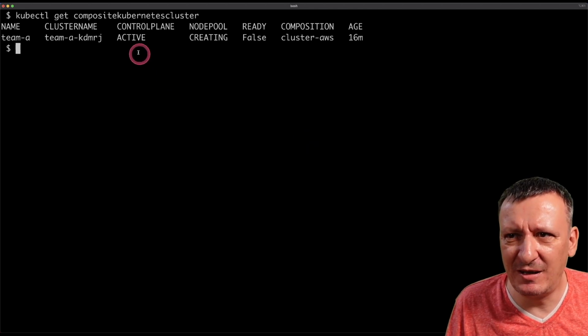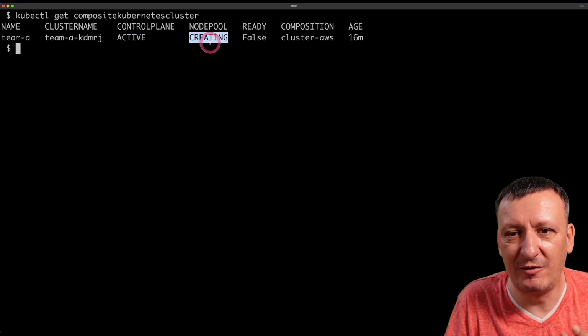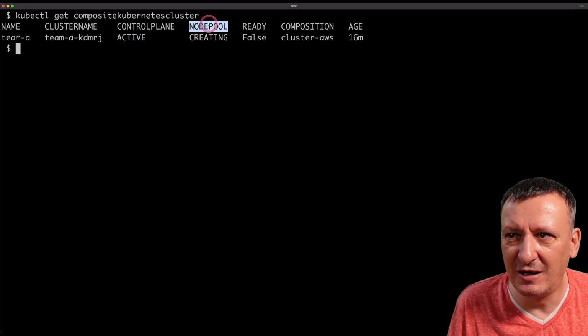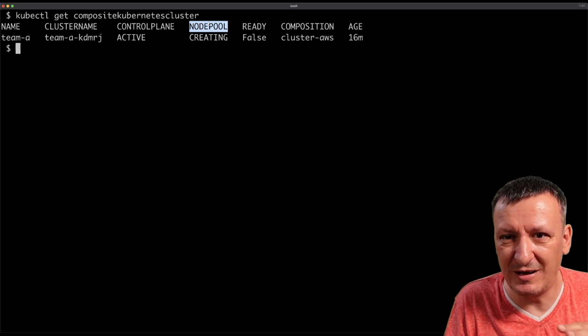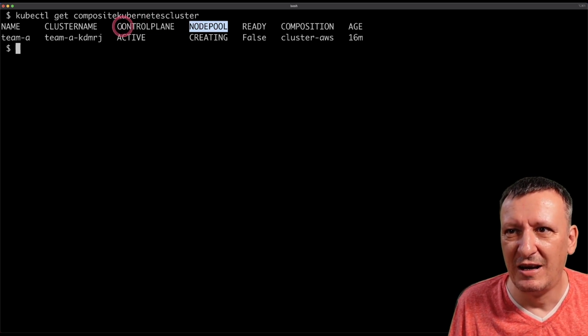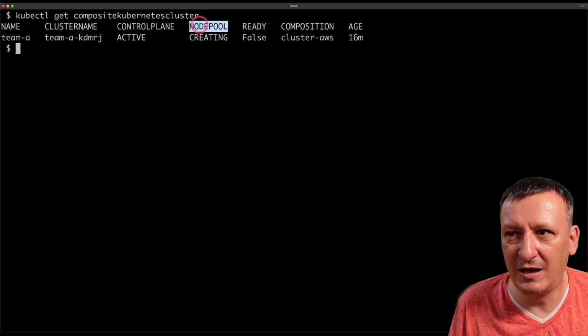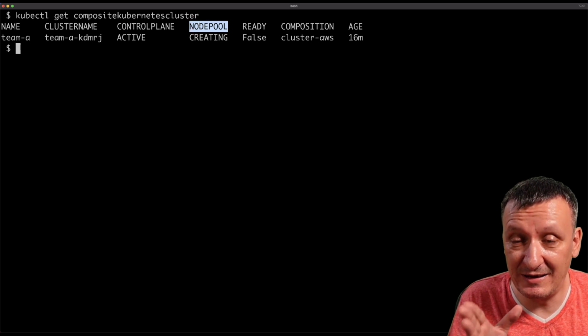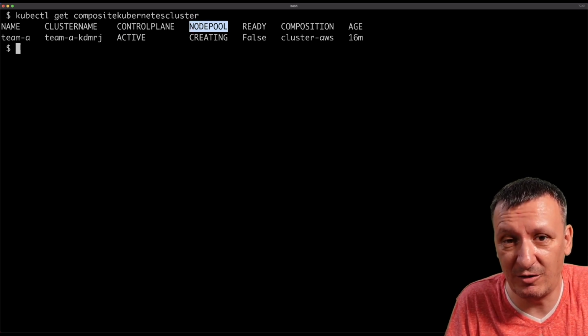And we can see that in this specific case, the control plane is already active and node pool is being created. Those fields over here are actually fields that I defined as an ops guy. Those are the columns that I said, hey, you should print. And the columns are the name of the cluster, the status of the control plane, and the status of the node pool. And that status is coming from AWS itself. Or if I created the same cluster or similar cluster in Azure, it will be from Azure, and so on and so forth.